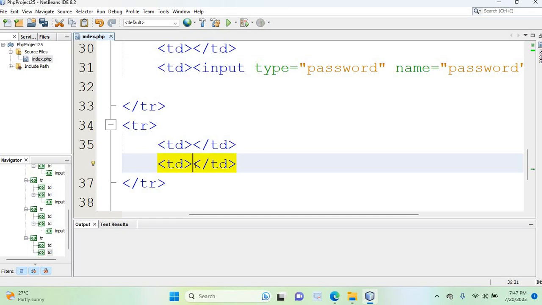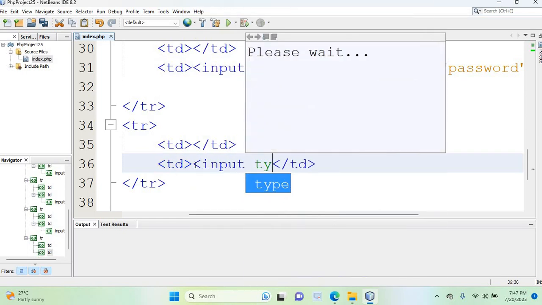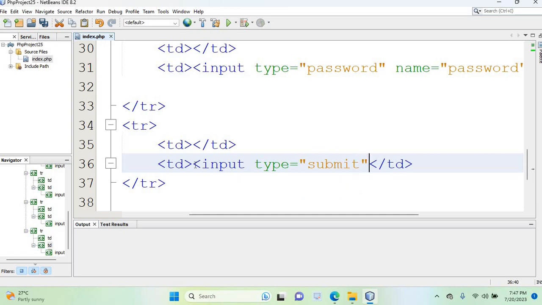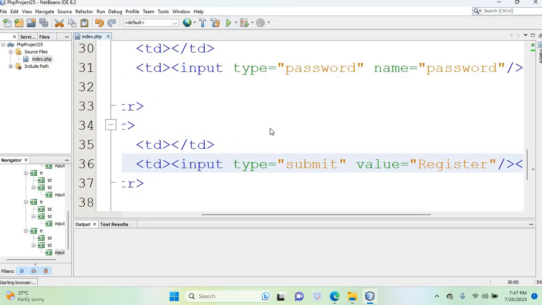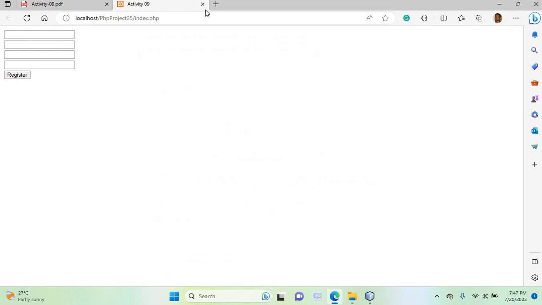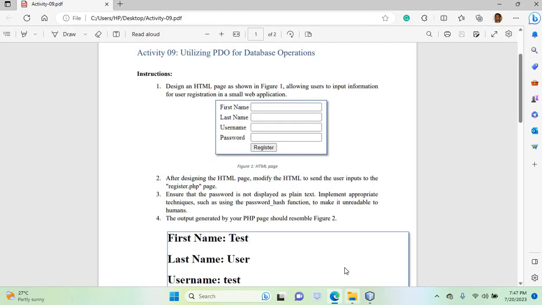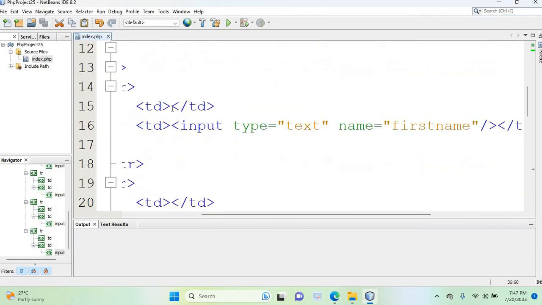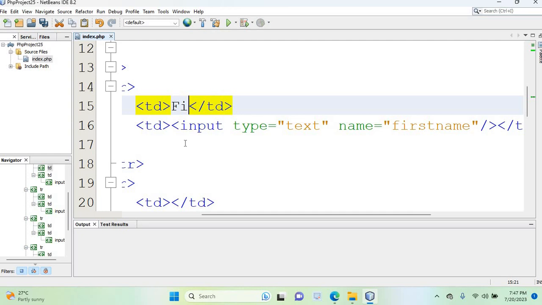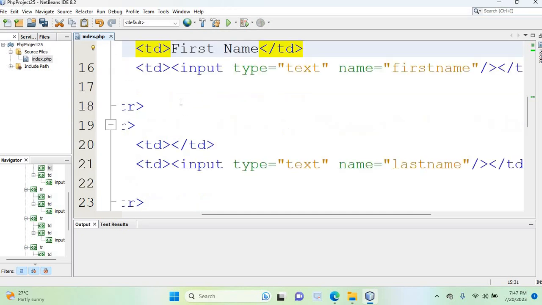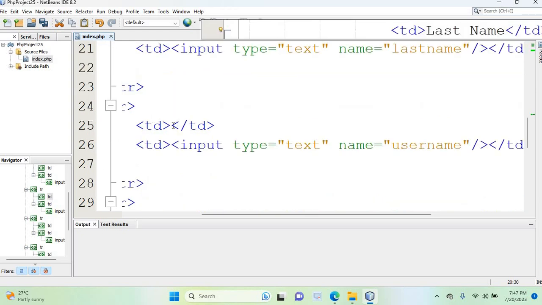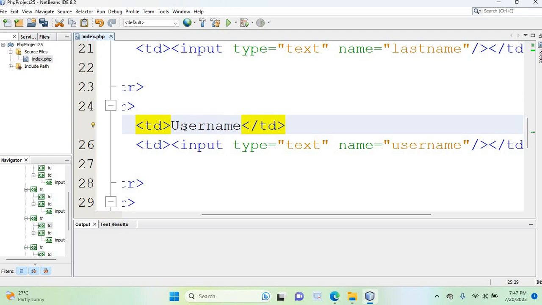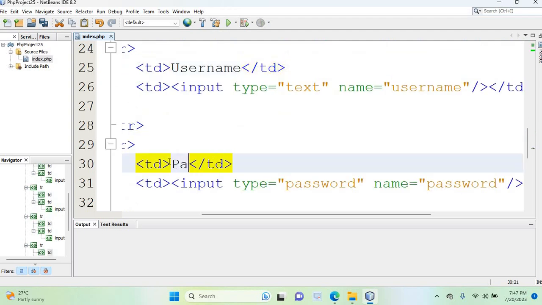And here we need to have the submit button, and the value is register. Okay, we can run this one now. So this will be the form. We didn't add the labels, so we will add these labels as well. So this is first name, and this will be last name, and this is username, and this will be the password.